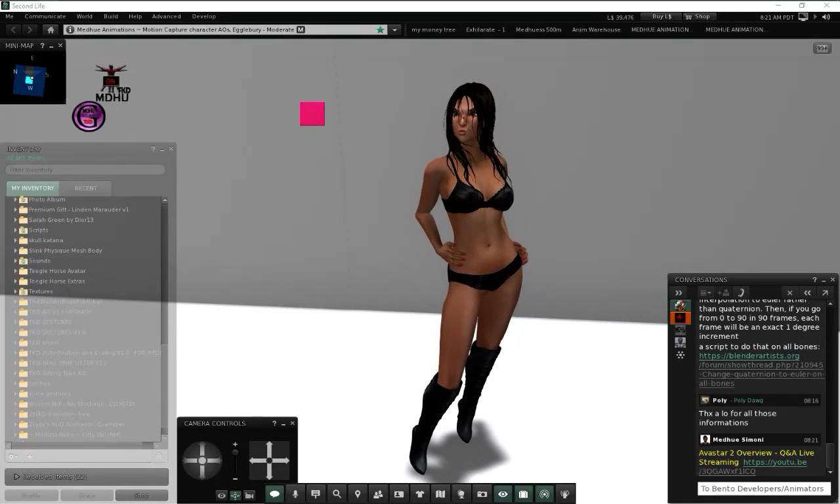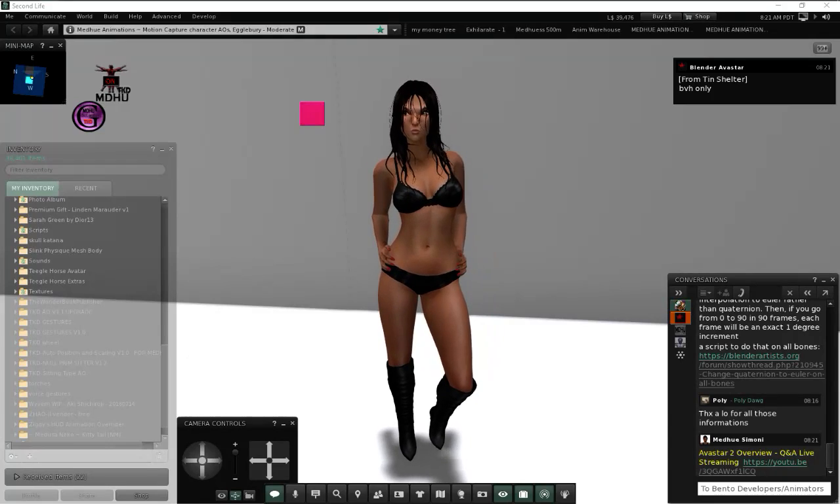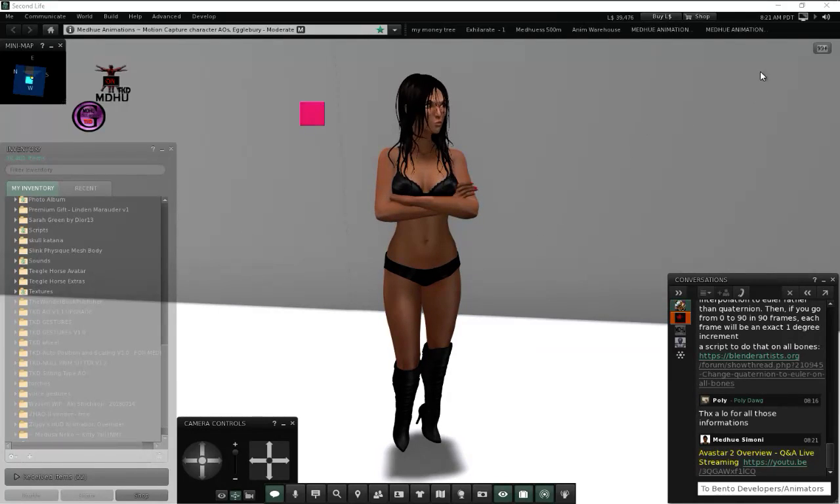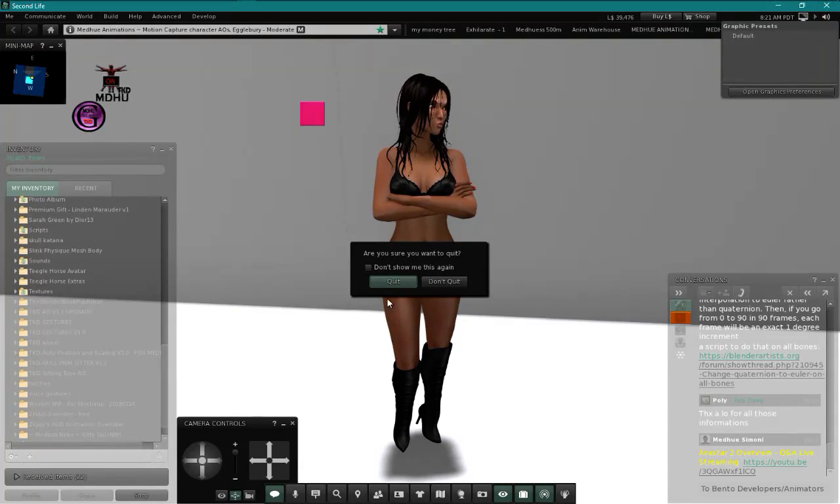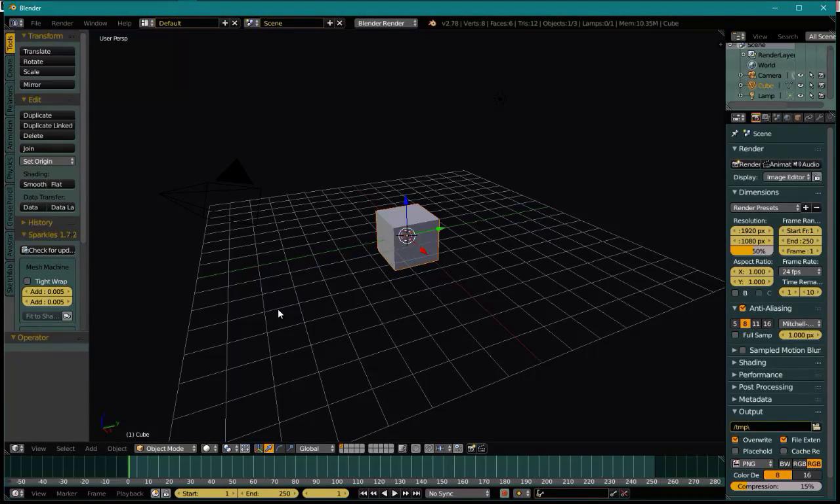All right. So we're going to talk about Avastar 2 today, and I'm just going to go over all the different features in it. Let's log out of Second Life here, that way we can have a little bit better stream with better audio.